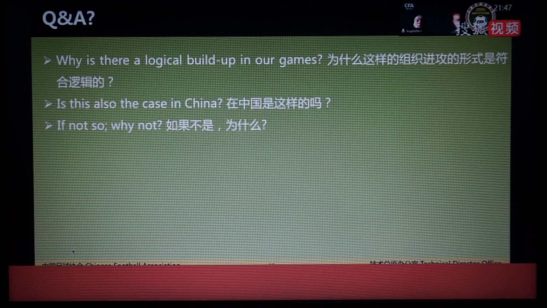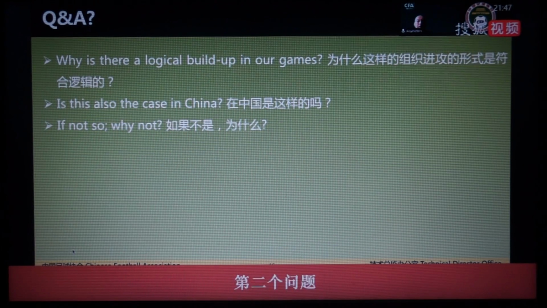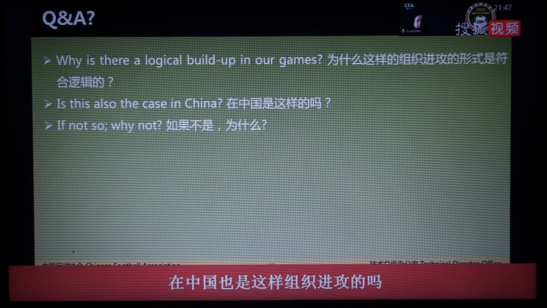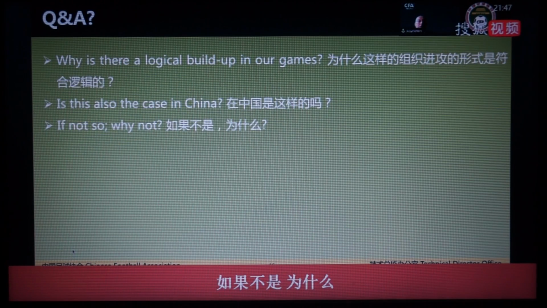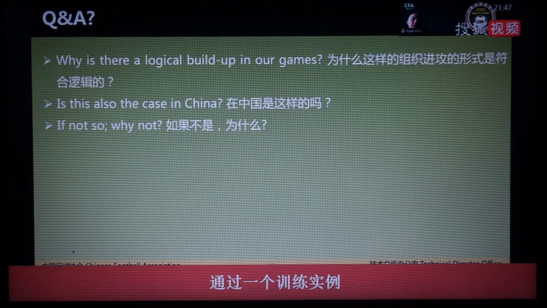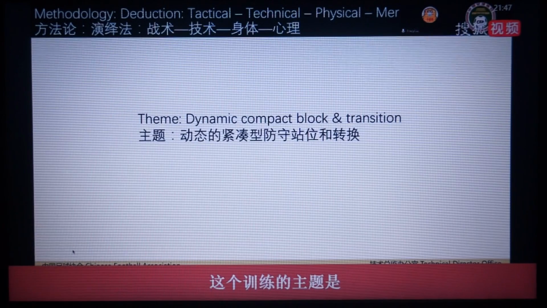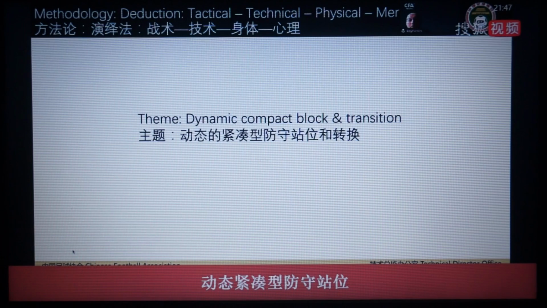First question: why is there a logical building up in our games? Second question: is this also the case in China? And 3, if not, why not? Again, the question why. And to show this, we will show you a complete training example. And what is the topic of this training? It's about a dynamic compact block and transition.